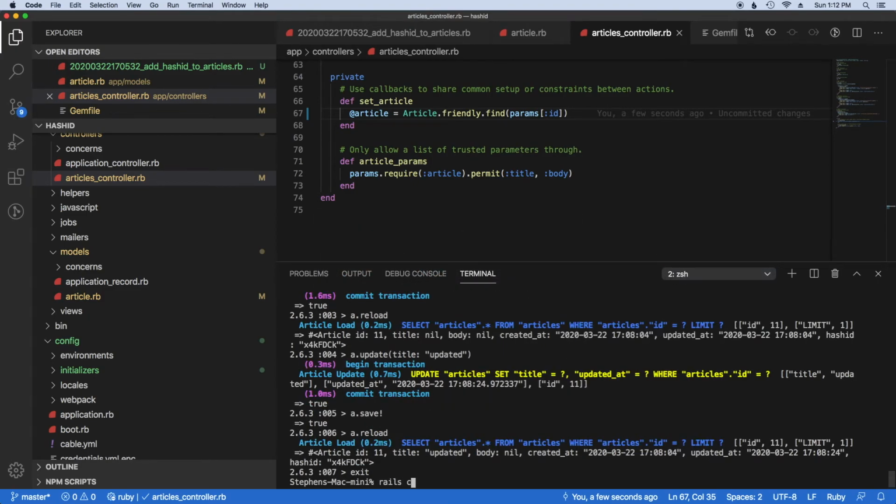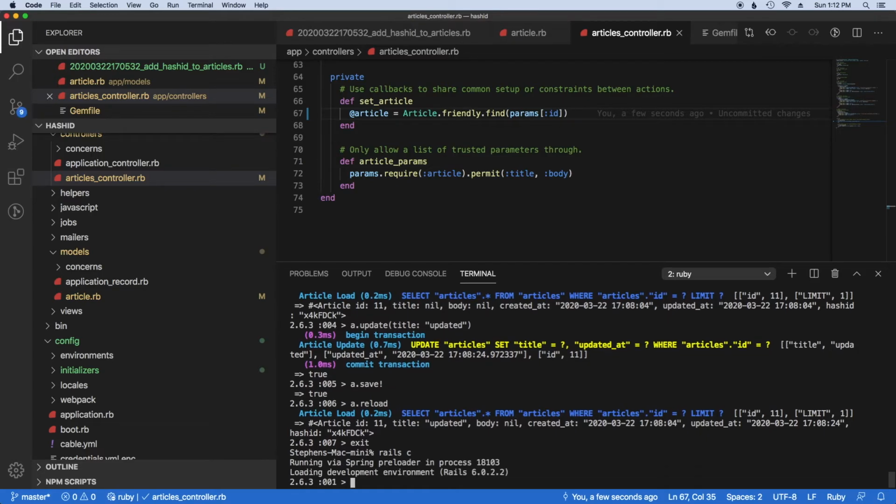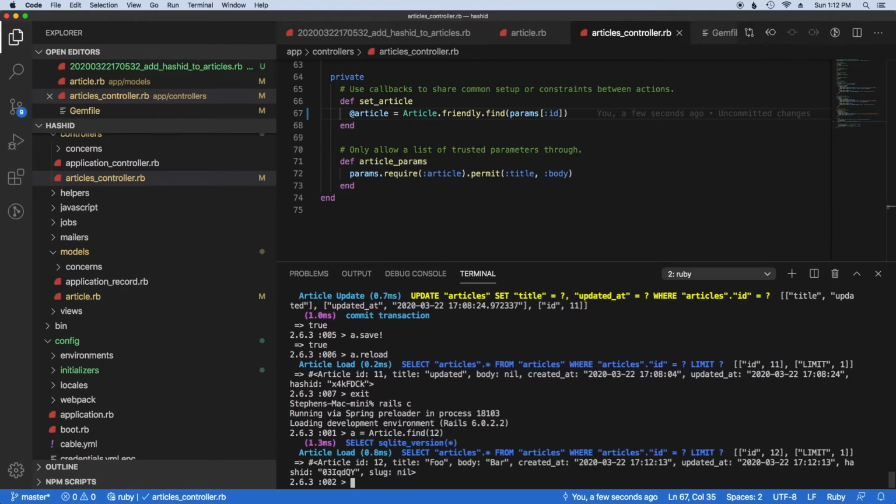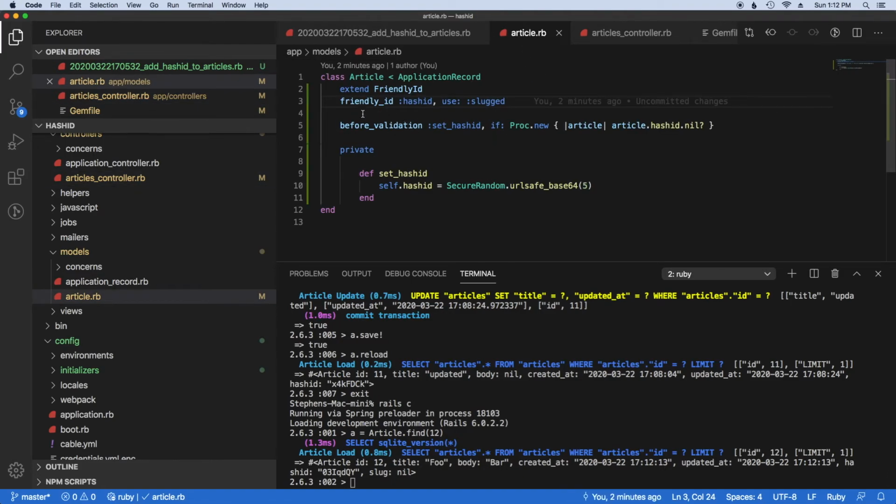So if we do Rails C, and let's find that article, find 12. So we can see here that it does have a hash ID, but it does not have a slug. And the reason for that has to do with the way friendly ID works. But basically, friendly ID automatically sets the value of the slug field before the record is validated.